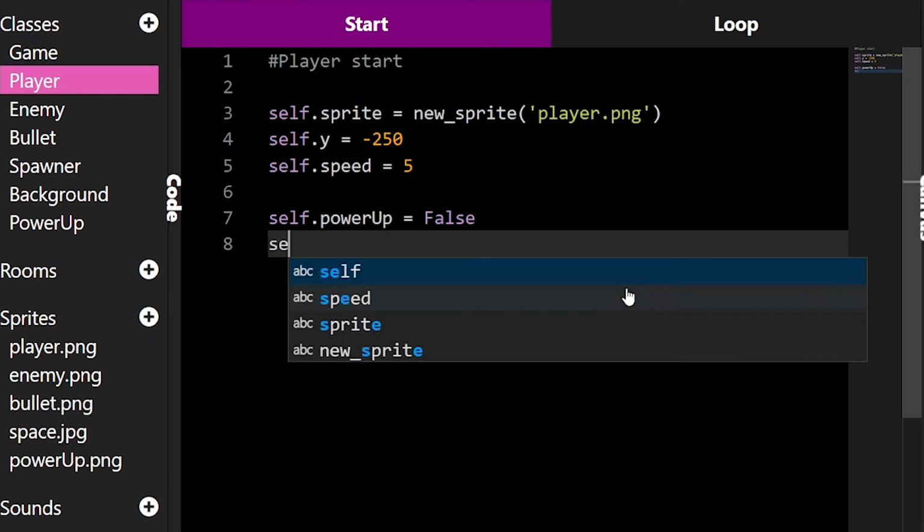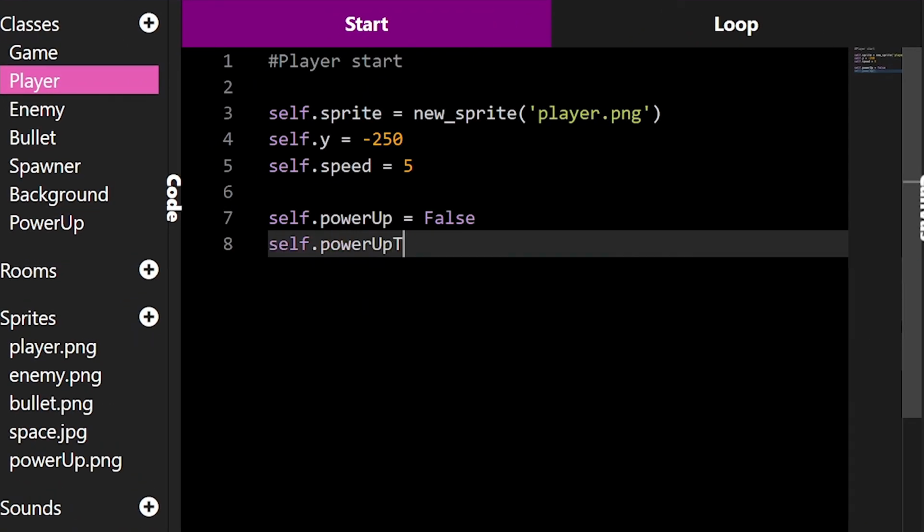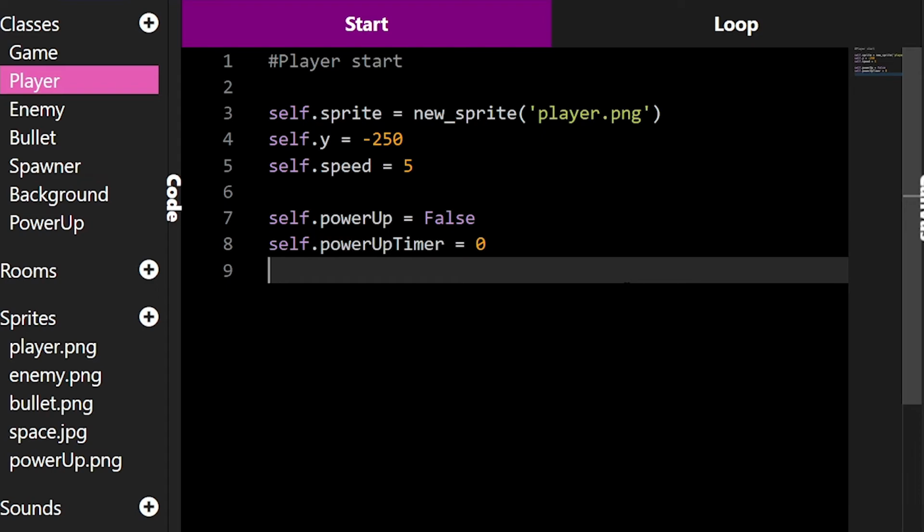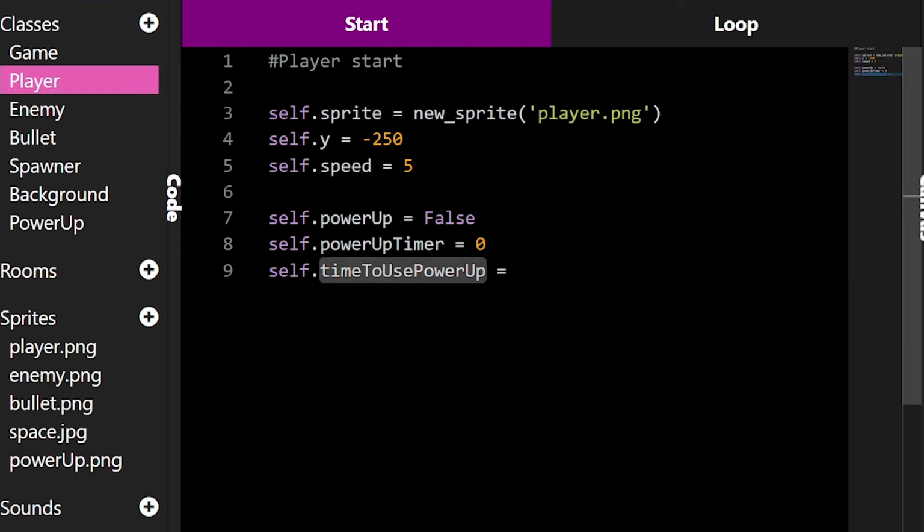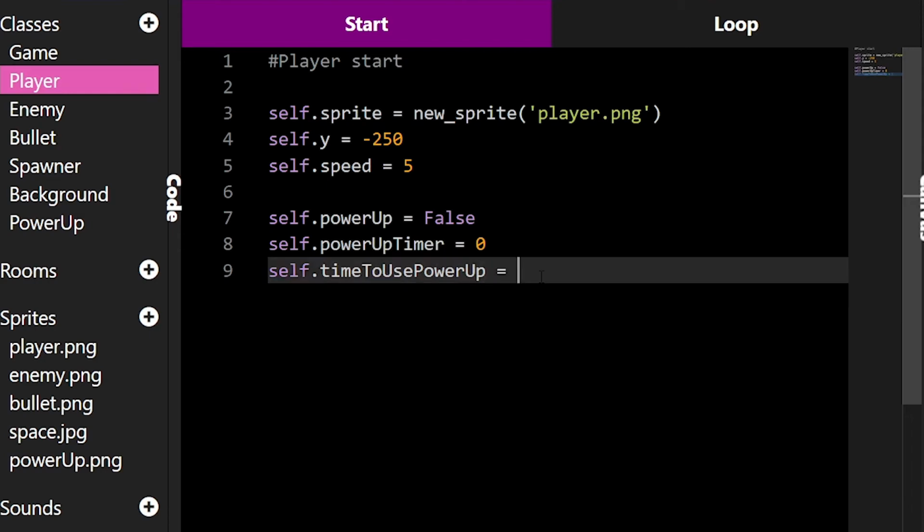And here I can say self.power_up_timer. So this will be the timer that will control how long we can use our power up for. And this will start with 0, right? And I need a new variable here to tell my player for how long it can have this power up. So I can say here time to use power up. That's a long variable, but it's very descriptive. We know what it is doing. So the time to use power up is how long our player can use the power up for.